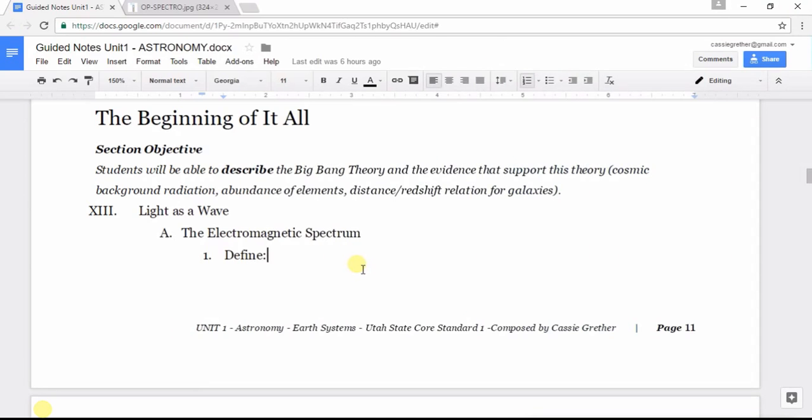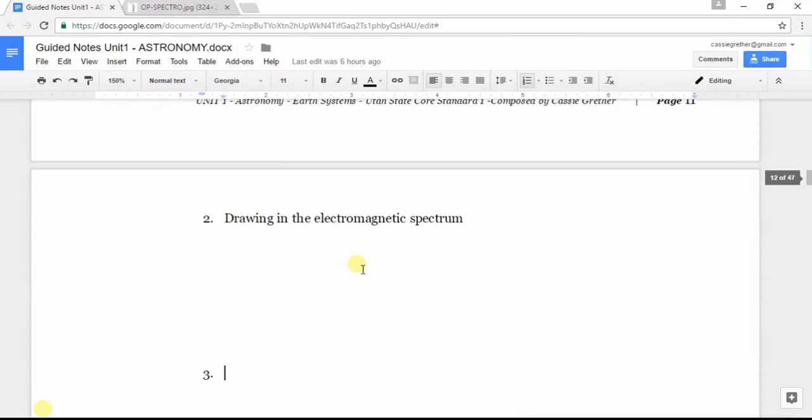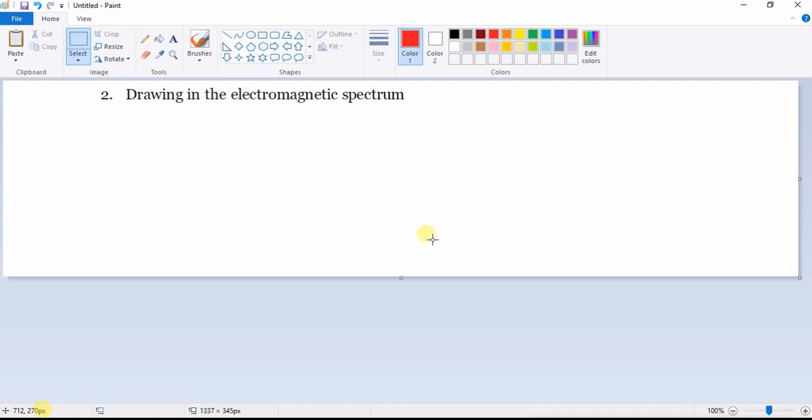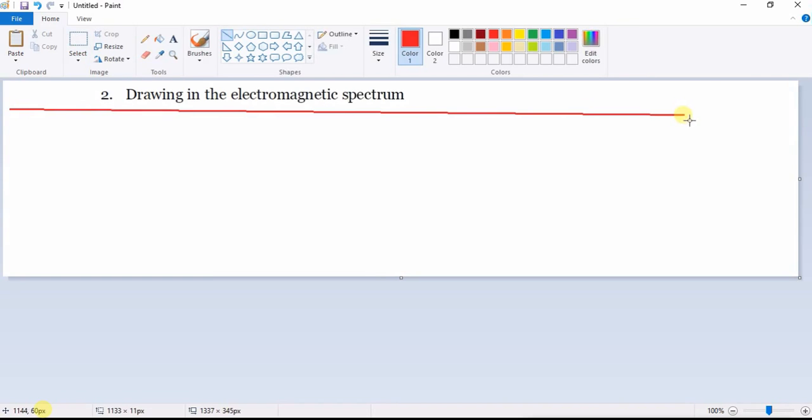So in your notes, flip to page 12. At the top of page 12, it says, drawing in the electromagnetic spectrum. So right there in that space provided after the 2 and before the 3, we are going to sketch in the electromagnetic spectrum diagram, so we are a little bit more familiar with it. Now let me switch over to Microsoft Paint. Not the easiest drawing tool, but I don't have Adobe Illustrator on this computer, so we're going to have to just deal with what we got. When you don't have what you need, you improvise.